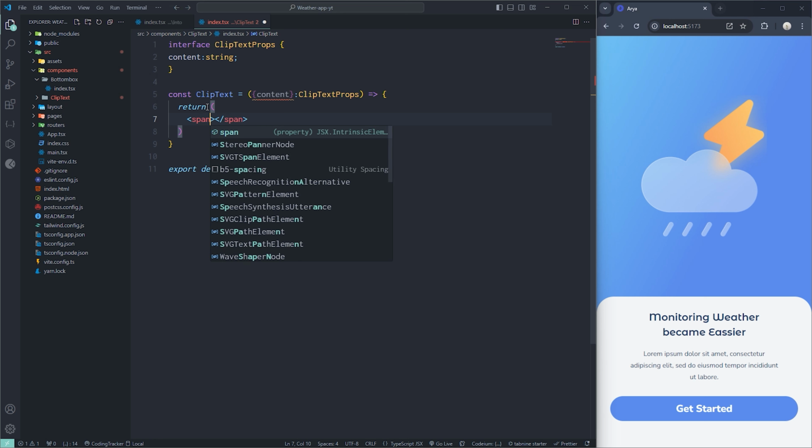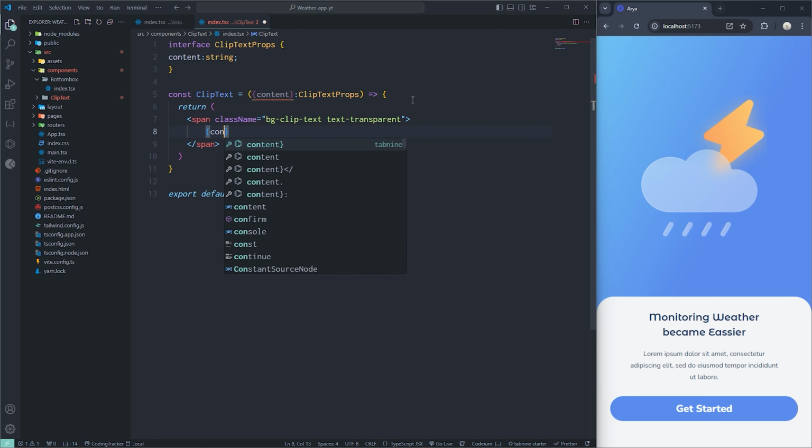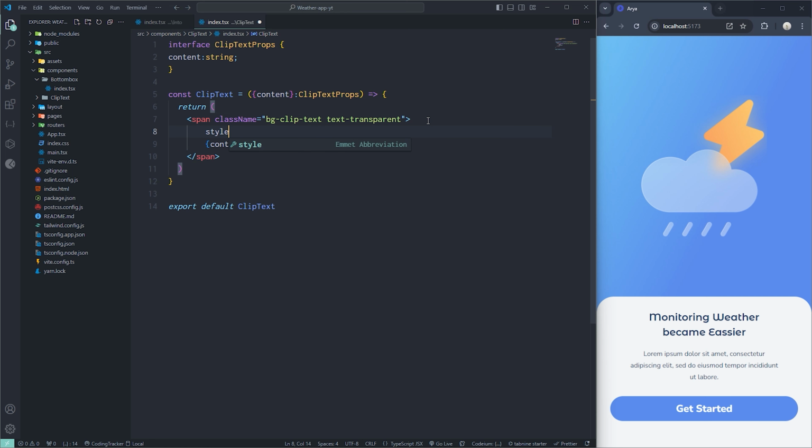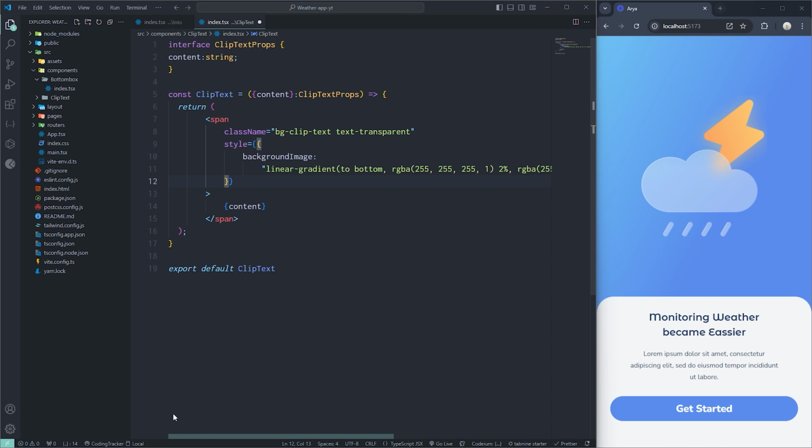Alright, so this is a span. Class name of, e.g., clip-text, that means background-clip of text, and the text color will be transparent. Show the contents here, and we need to specify a custom style for this. Sorry, it goes here. So background image, I'm just gonna copy this. It's too long. It will be this gradient. So it's a gradient, and by using clip text, we'll be able to apply it to the text only and not the button itself.